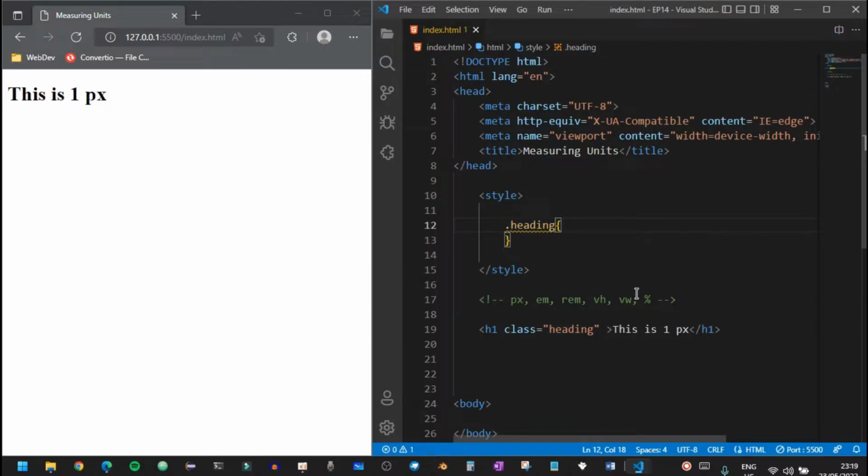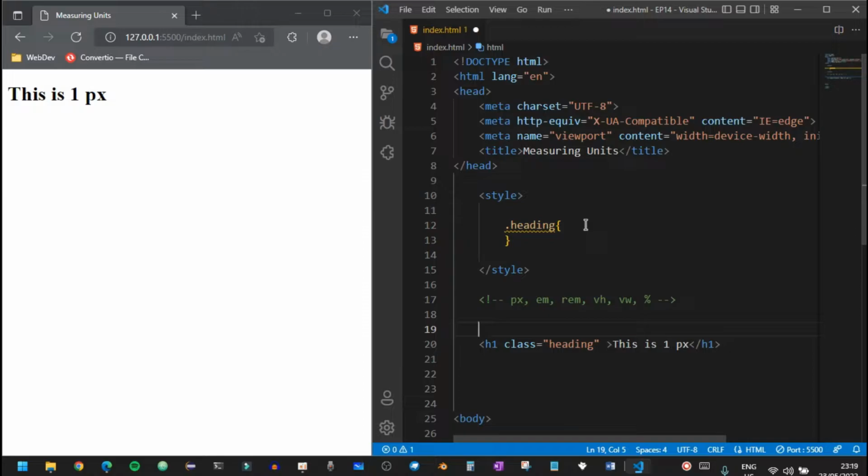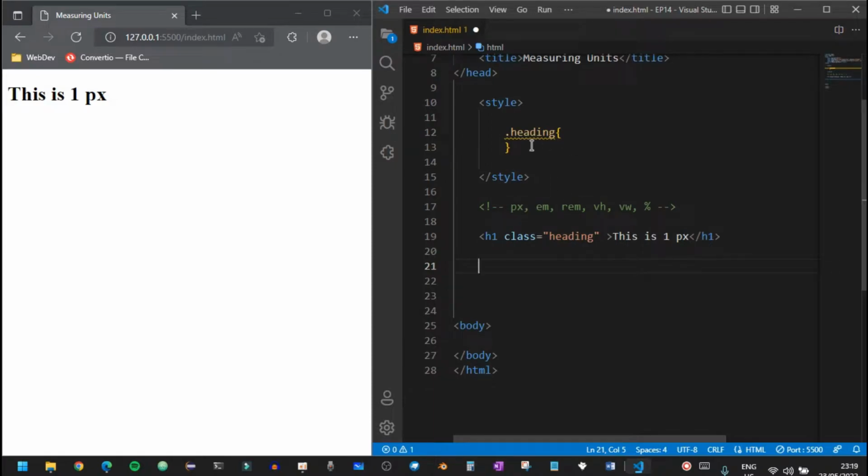So we're going to move on to the next one, which is em. Now em, I don't really know the full form of em, but all I know is em means the font size of the parent. For now, I'll have to create a div, okay? I'm just going to leave this h1 right there, just so you know what 1 pixel is. No, I'm not going to do that. I think I shouldn't do that.